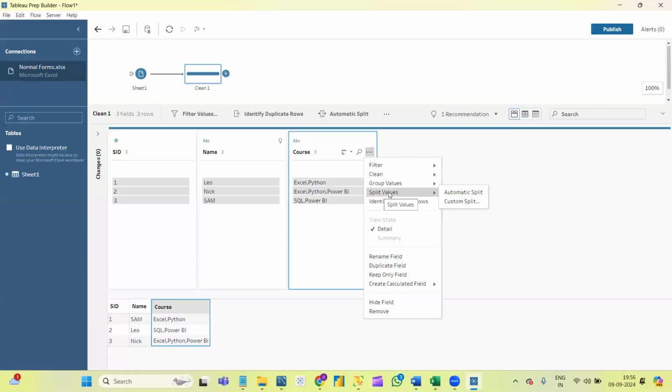In the same way, Power BI is also the same. If you want, I can show you later. In Power BI also, once we connect the data, we can see all these kinds of Excel files over there. We have the same split values or split function over there. We need to click that. We have something called automatic split and custom split.